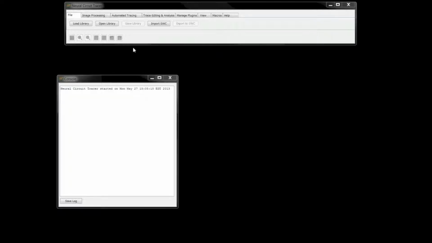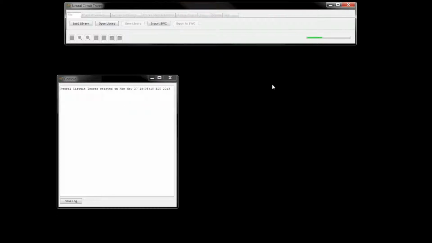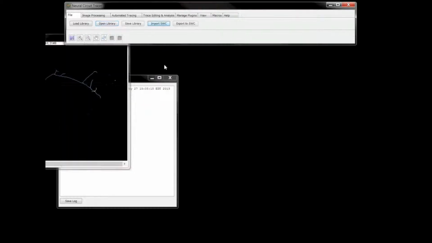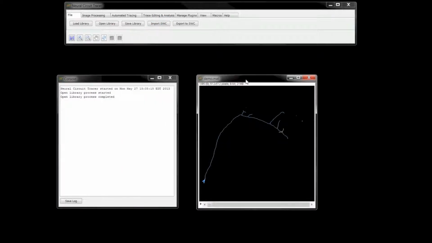We will begin the manual tracing and editing demo by opening an image stack which had been previously traced automatically. Clicking on the Trace, Editing, and Analysis tab will enable the manual tracing features. In order to demonstrate the operations which can be performed with manual tracing, let's focus on the orange branch. This branch belongs to the main structure but was traced as a separate tree.